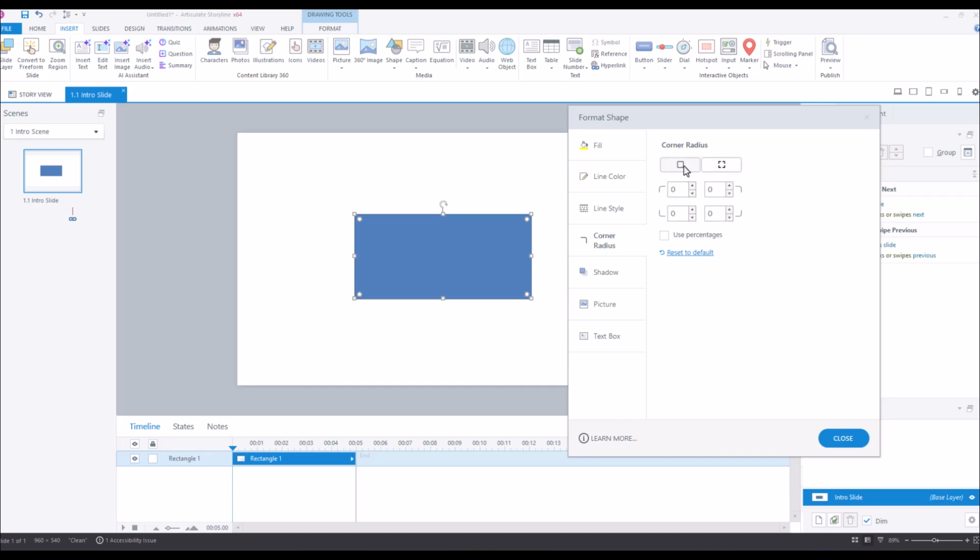And so if you adjust all corners, say to 20, you're going to see that your shape changes so that all corners are at 20 pixels. If you want to use percentages, you just select percentages and then say we had 20%. All corners have been adjusted to 20%. Now, if you want to reset it to default, you can do that.